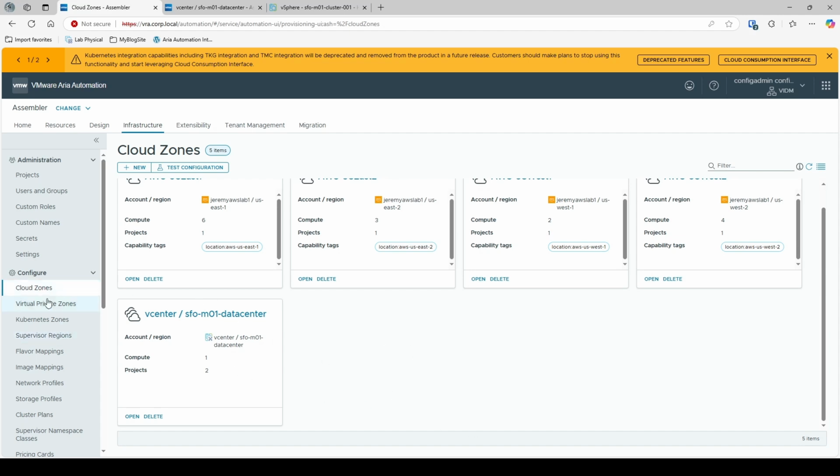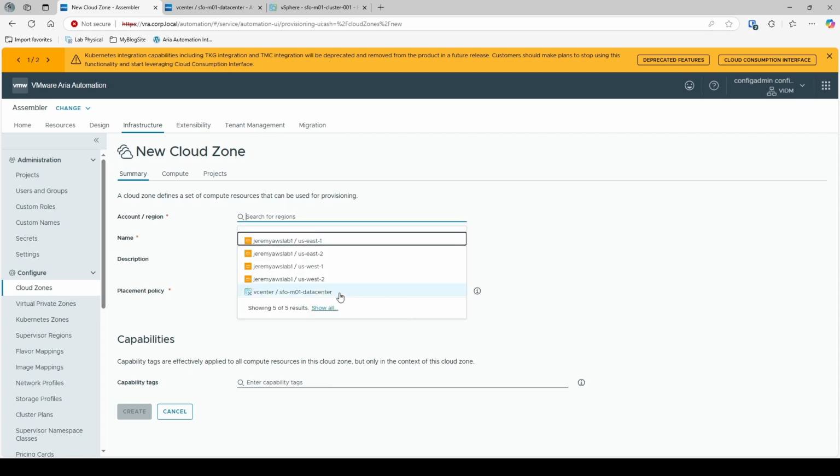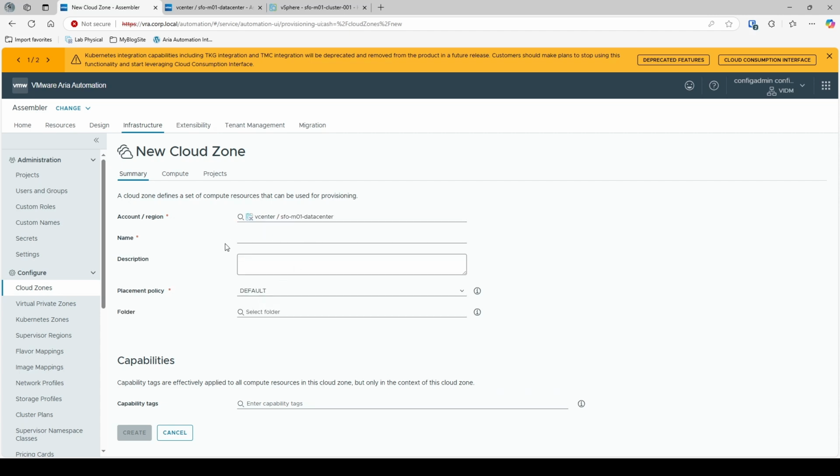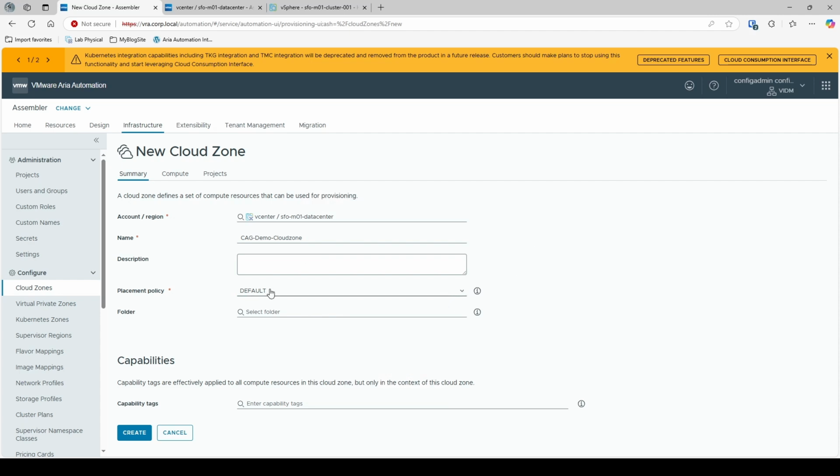So to create a cloud zone, we come to cloud zones and we click new. First thing we have to do is select the region or cloud account from which we want to allocate resources or to make resources available. So since we're doing vCenter, we're going to check our vCenter cloud account. We're going to give this a name, a description if we want to, and then we're going to choose a placement policy. For details on the placement policy, just click the I and it'll tell you what it means. We're going to leave default for now.